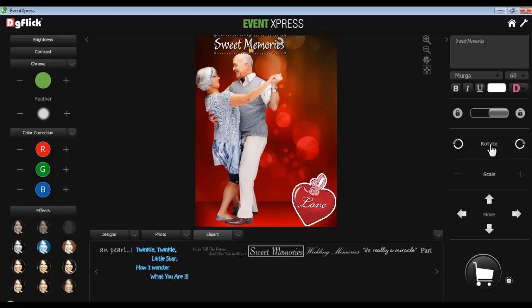The font size of the title on the page can be increased by using the plus and minus button. The plus sign is to increase the size and the minus sign is to decrease the size. Manage the place of the title from these arrow keys quite easily. The order is ready to process.